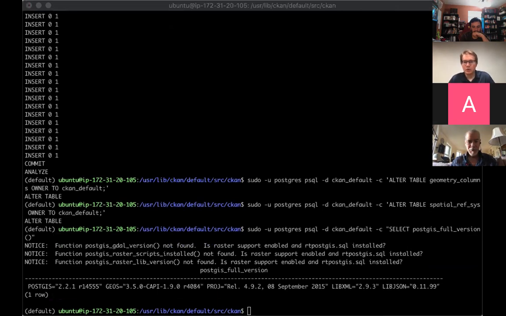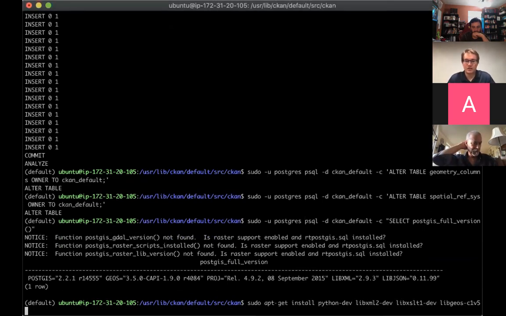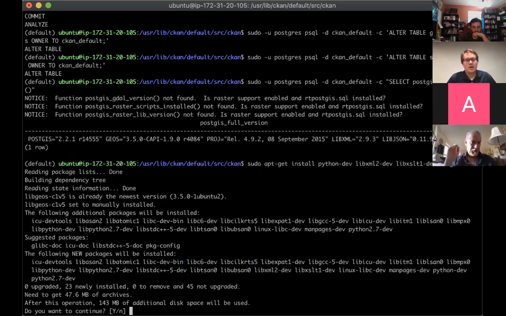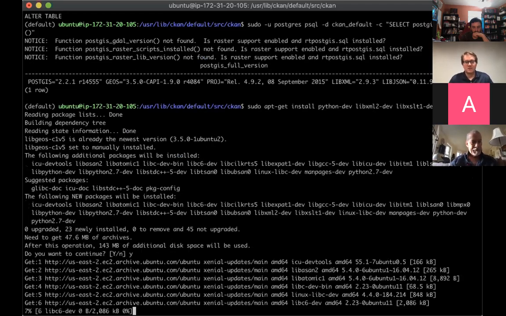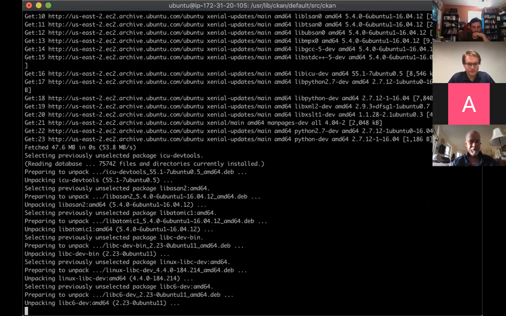We will install here some additional dependencies for our geospatial extensions. This is going to apt-get install python-dev, libxml2-dev, and then libgeos. These are all functions that our geospatial extension will need to run. There we go, in order to run some of the spatial queries that we want to.